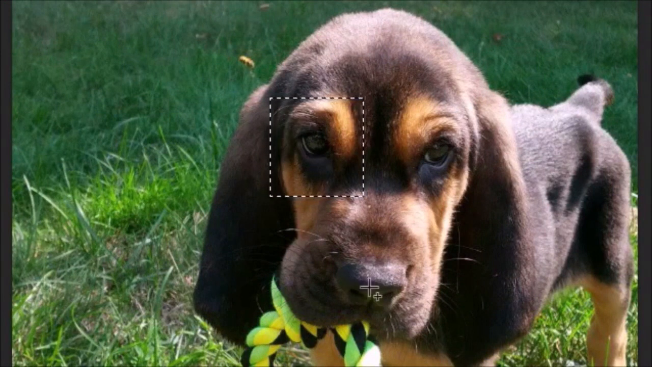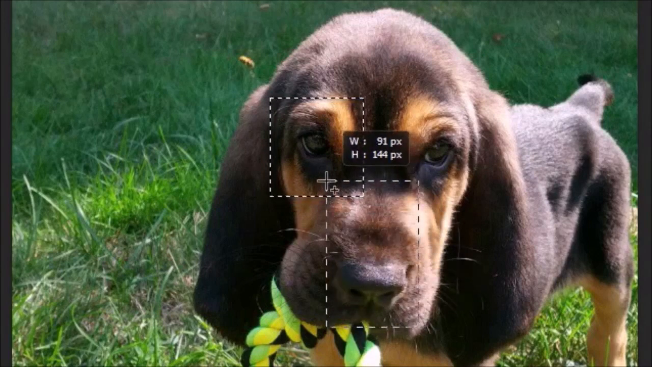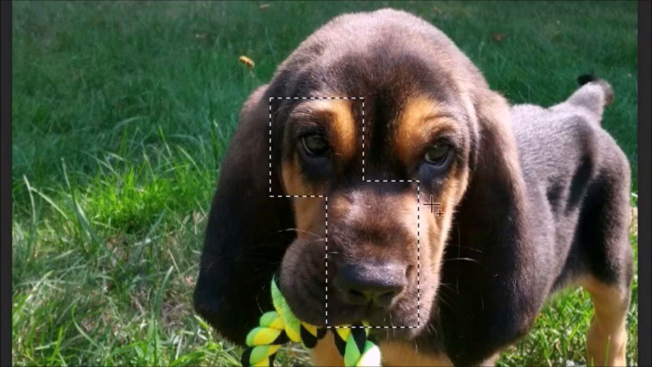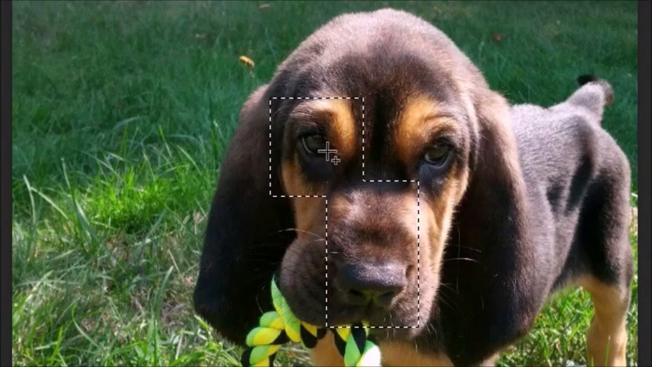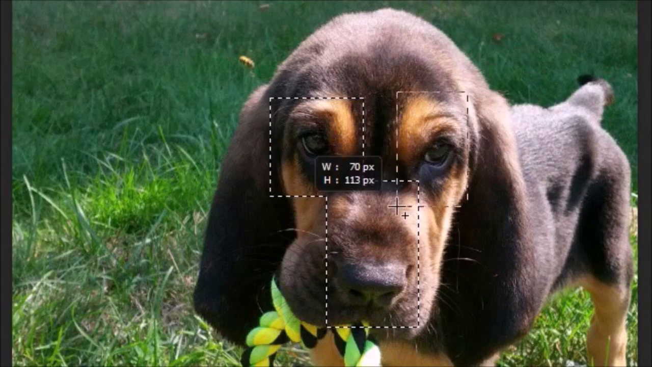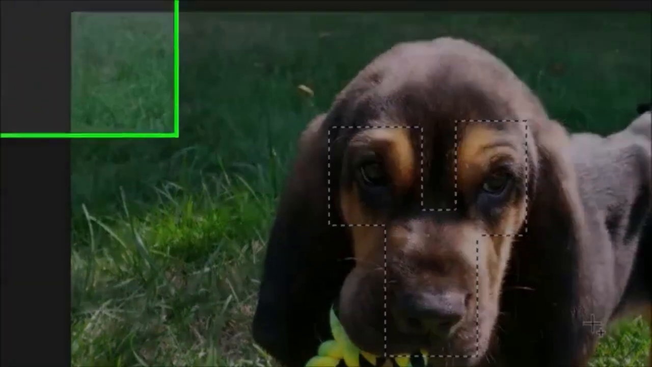If we want to get his nose in this as well, make a new selection, and as you can see, whenever I release that, we now have one huge entire selection, his eye and his nose. And you can do this as many times as you want. If you want to get his other eye in there too, select that. Check it out, one huge selection.